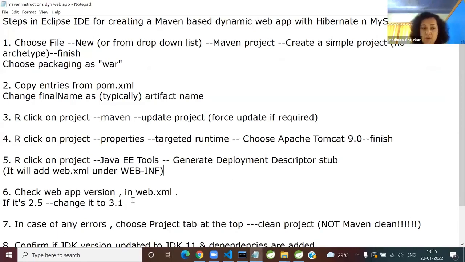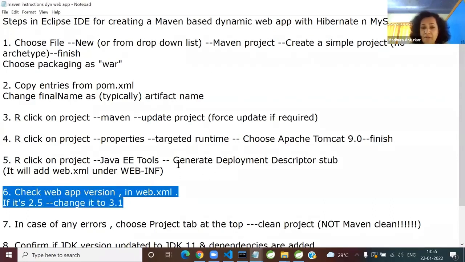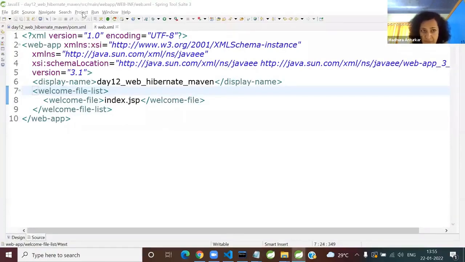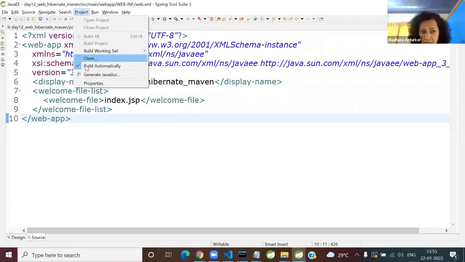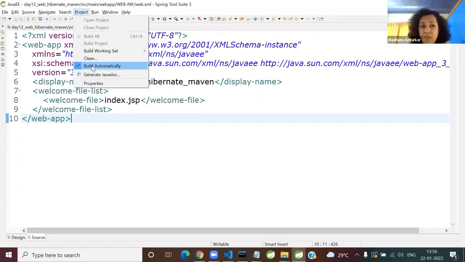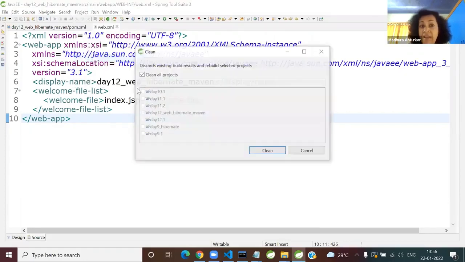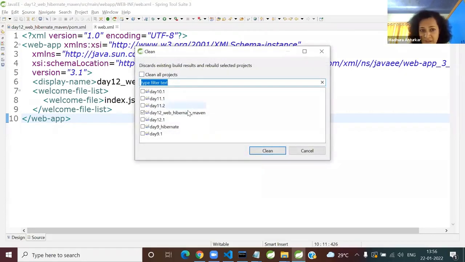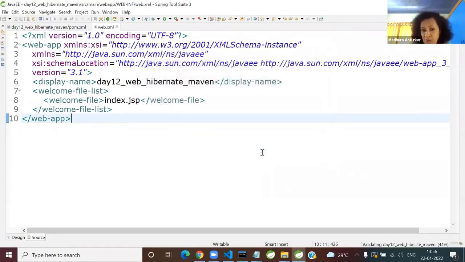Currently, if there are no errors, you don't have to do anything. In case you are seeing errors, you have a clean option. See here, Project. Never ever touch Build Automatically. Nobody does it intentionally, I know that. But if you disable it, whatever changes you have done to the project will not get reflected. So please don't touch this. There is an option above that, Clean. In case there is an error, I'm showing you troubleshooting tips. There are 10 different troubleshooting tips, maybe on Monday, not now. So follow the next one.